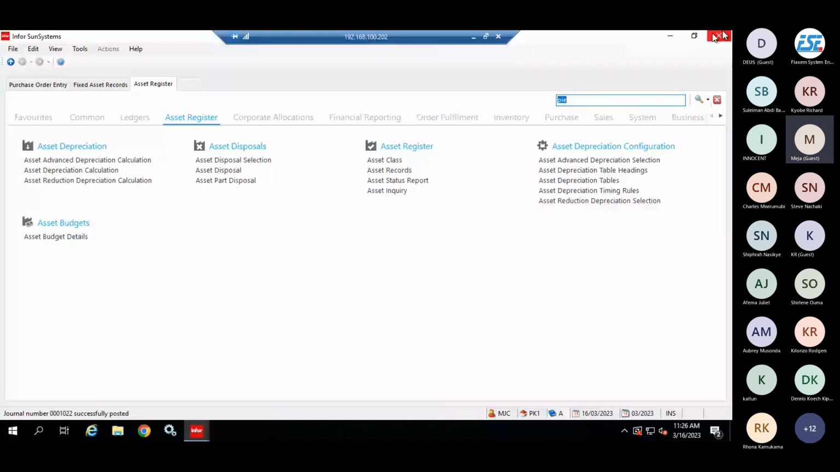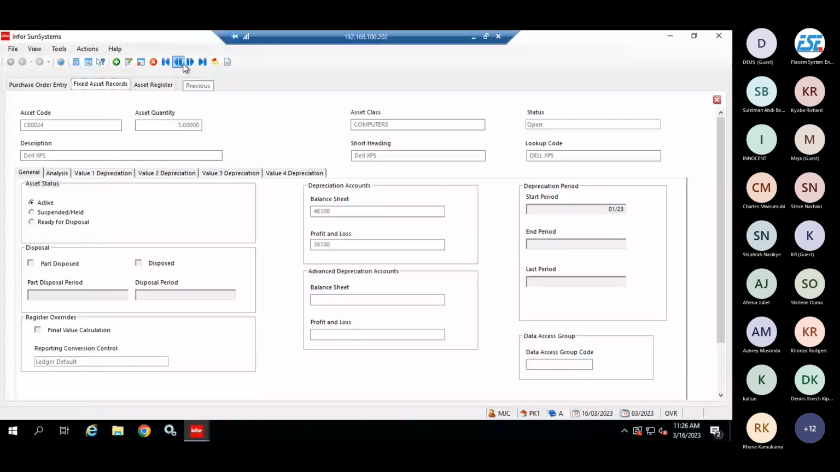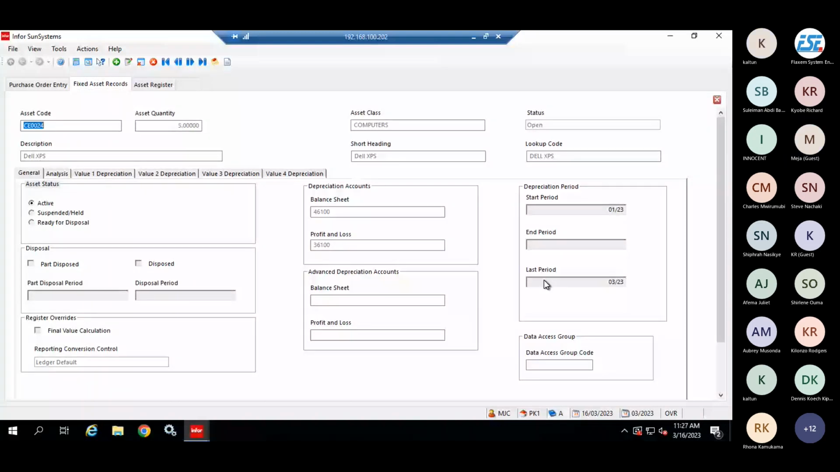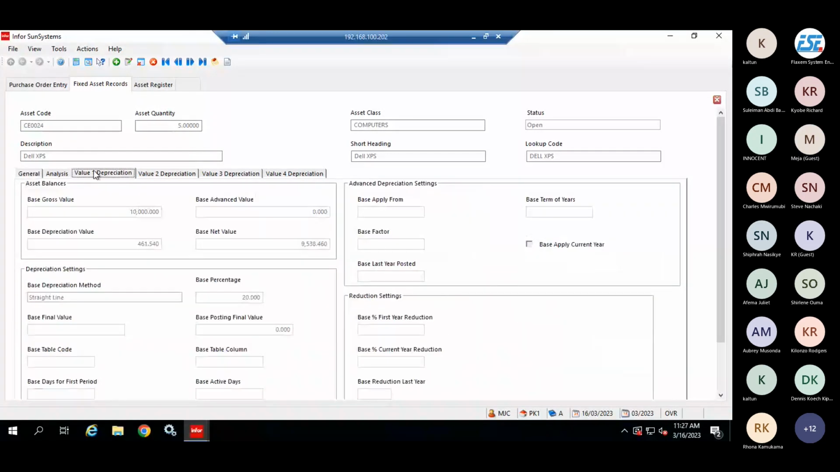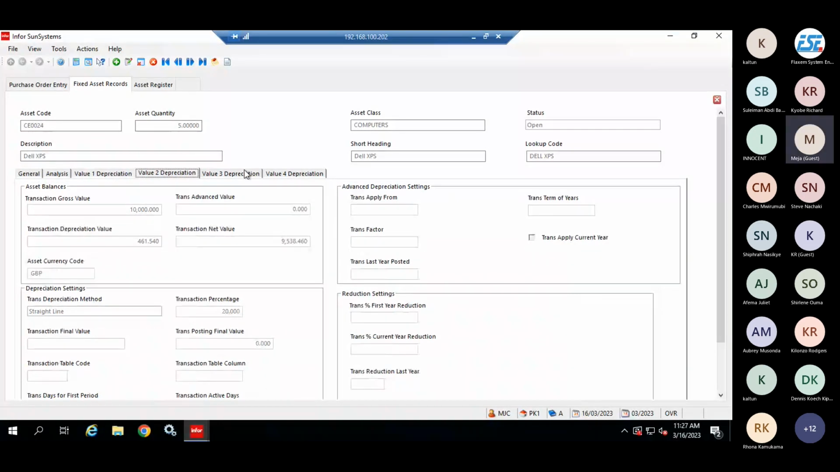So we shall go back to our asset, refresh, so that you may see the changes that have occurred. As you can also see, the last period has updated. This is the period up to which you have depreciated your asset. Shall go back to value 1. You can see our asset value has reduced, where you can see from the net value it has reduced. The depreciation values, this is the value with which it has depreciated. It also applies across to the transaction currency and also to the reporting currency.